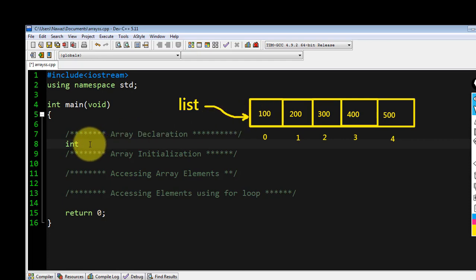So you must specify the data type first, then you type the name of the array, we're going to call it list, and then within the square brackets, right, these are called square brackets, you specify the size, and the size here is 5 because there are 5 memory locations inside the array. And then we're going to put a semicolon to end the declaration. So just like a variable, it's very similar. The only difference is that we now use the bracket notation, and we specify some integer value which represents the size of the array.